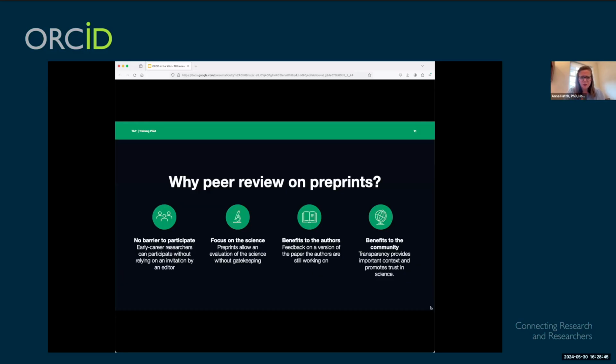We also believe that it helps our trainees really to focus on the science because it allows evaluation without the gatekeeping of a traditional journal. And we see benefits to the preprint authors and to the community itself. For preprint authors, we're able to provide feedback on their manuscript as they're still working on it. And we think that the transparency from open peer review can help provide context and promote trust in science.